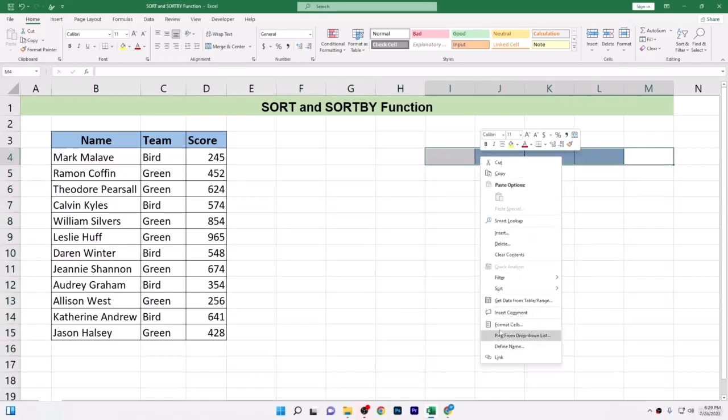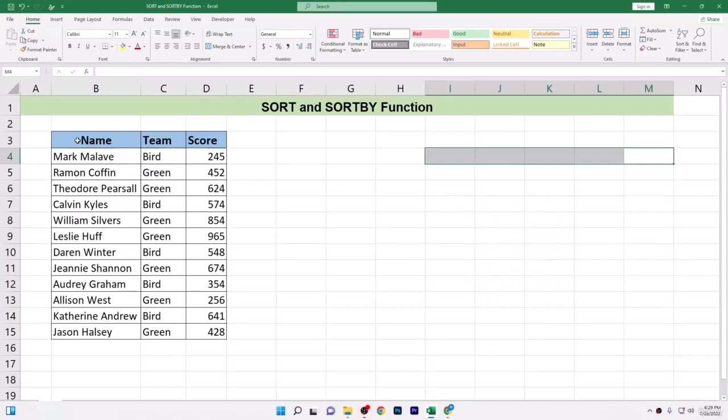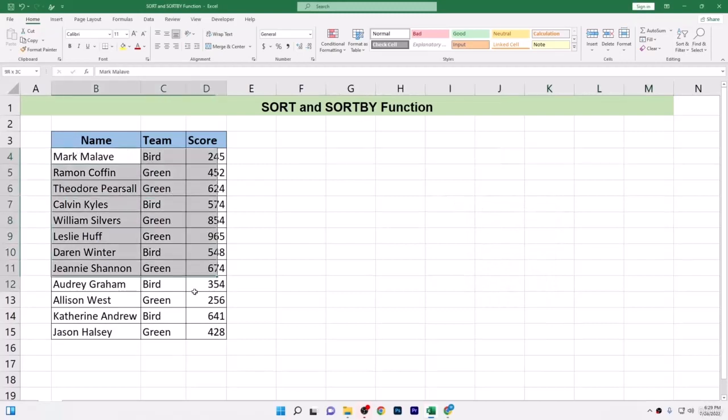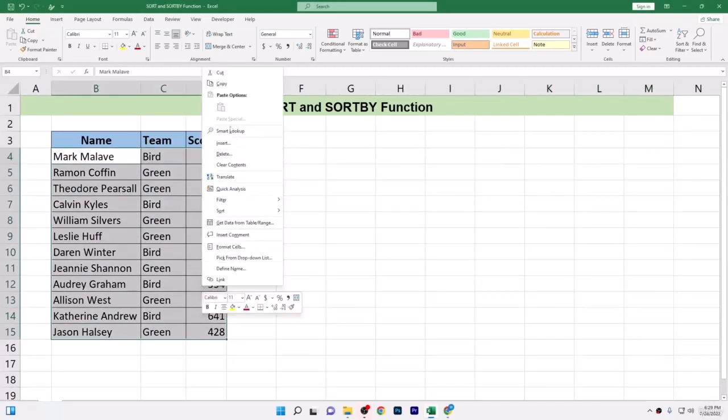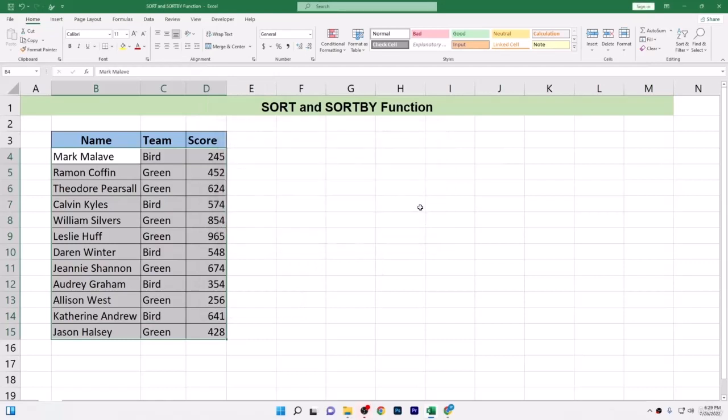So for that I have shown you, but the easiest form of sorting is the one you have on the top, or you can just select them, right click, and you can have this sort option: ascending, descending, and custom sort as well. So hope you have understood how you can use the SORT and SORTBY functions in Excel. See you on the next lesson.